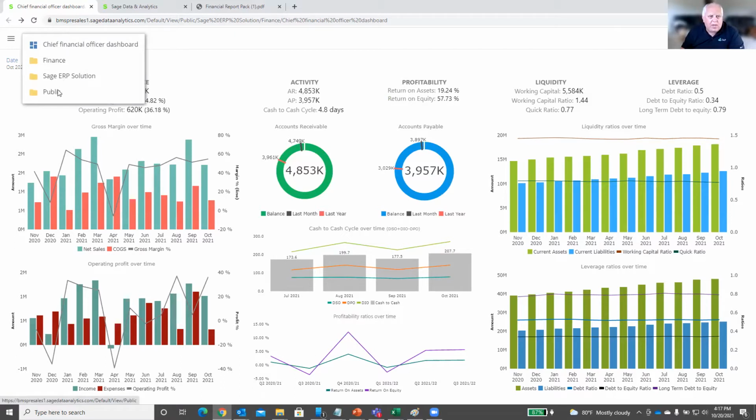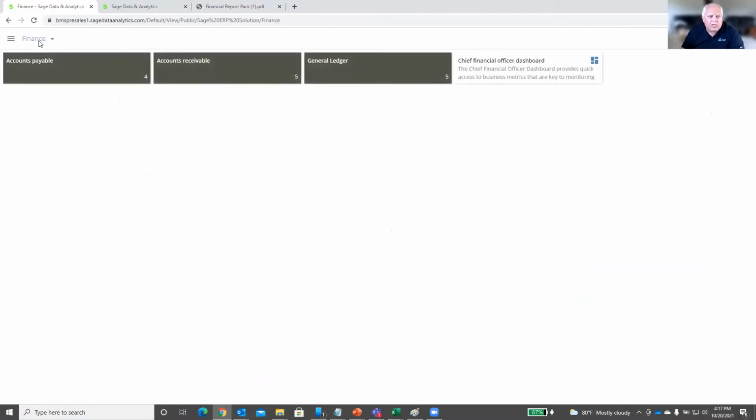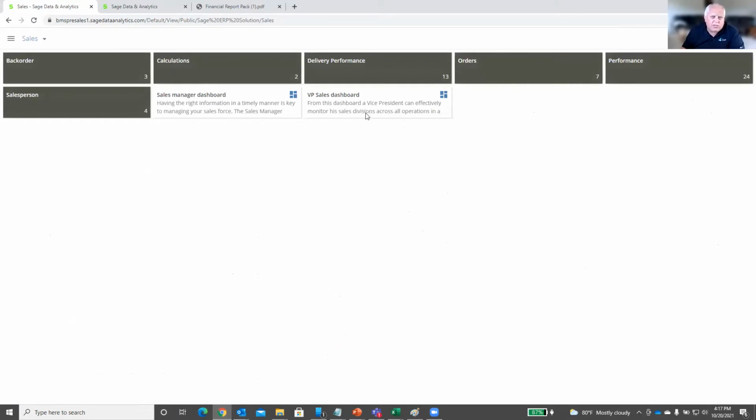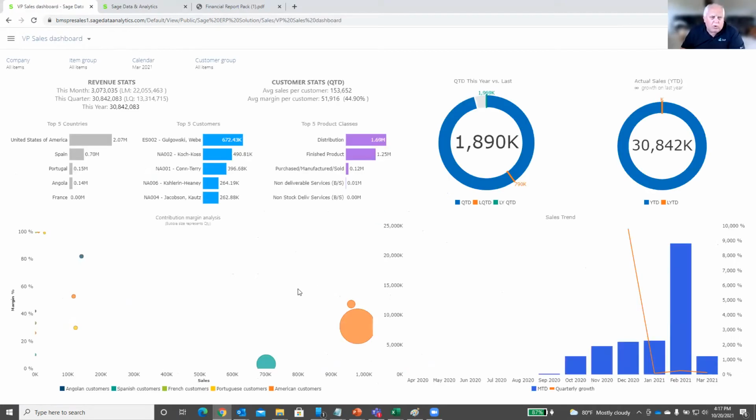So if I do go back up here, I'll see what we can do to navigate up one layer. Actually, I'm going to go up two layers here. So we have a variety of different categories. We have the finance category, we have the inventory, procurement, sales. If I click on sales, just as a quick example here, and click into the VP of Sales dashboard, what you'll notice is that this is a very sales-oriented view.